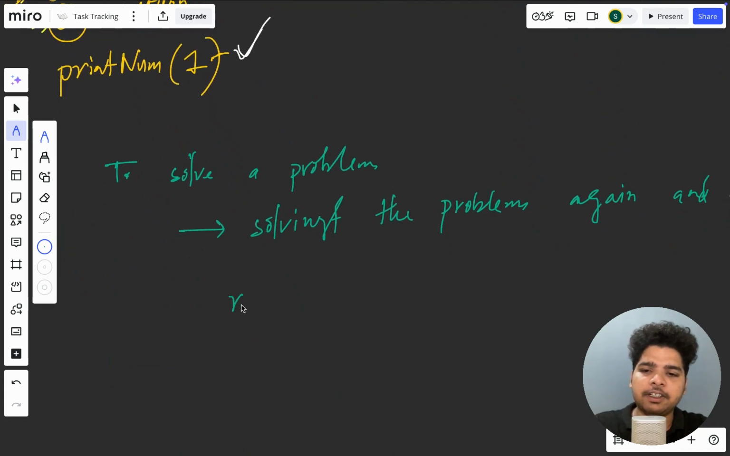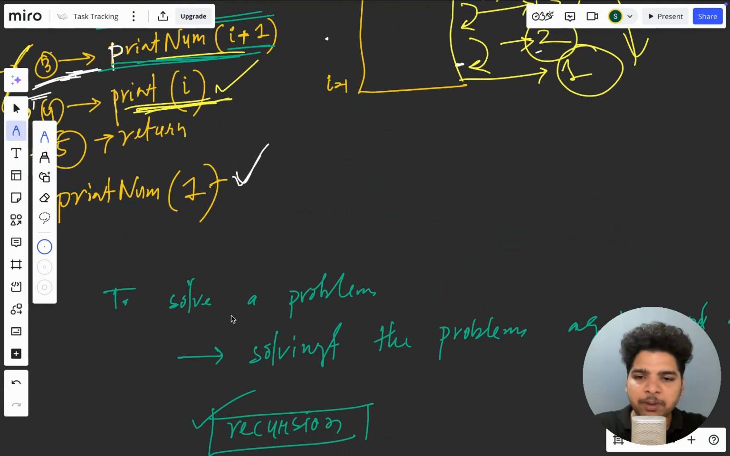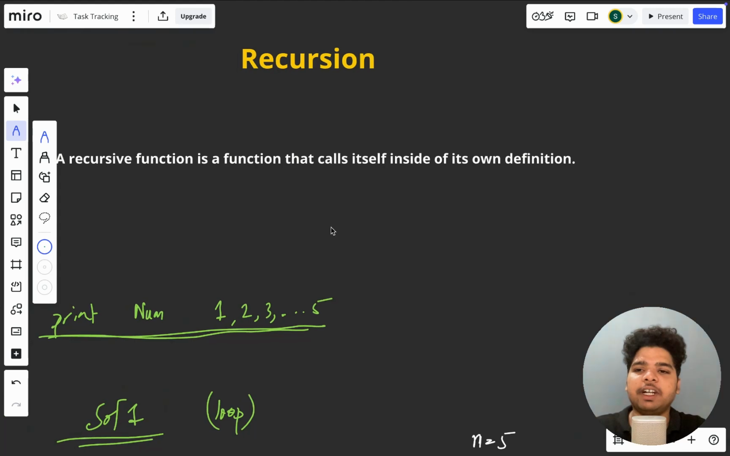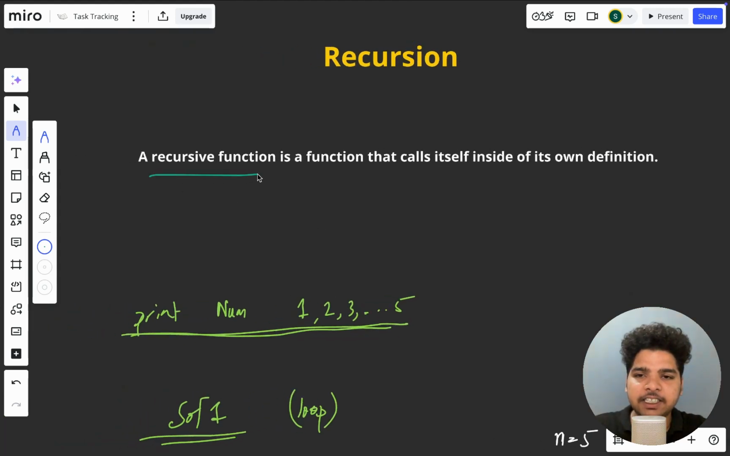This is actually called recursion. This process is called recursion. So recursion means that to solve a problem, you solve the problem again and again. And what is a recursive function? A recursive function is a function that calls itself.